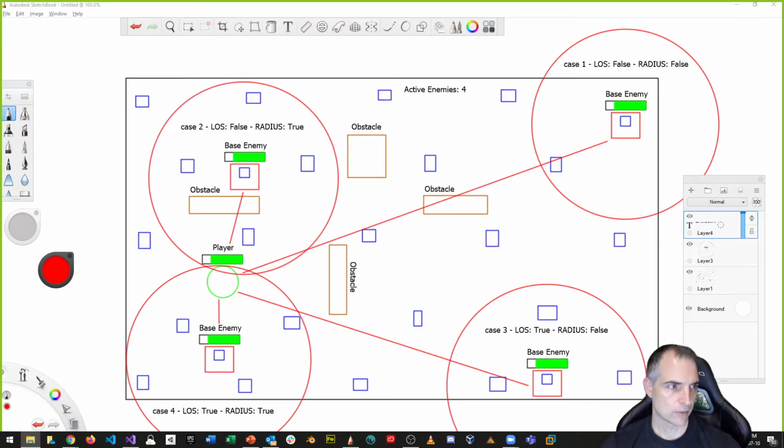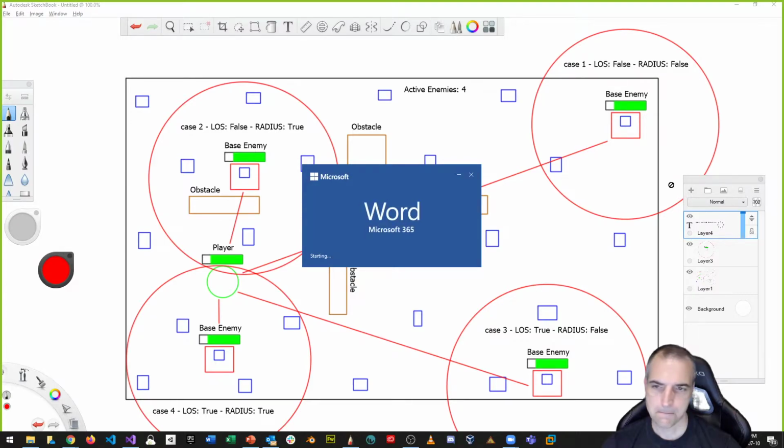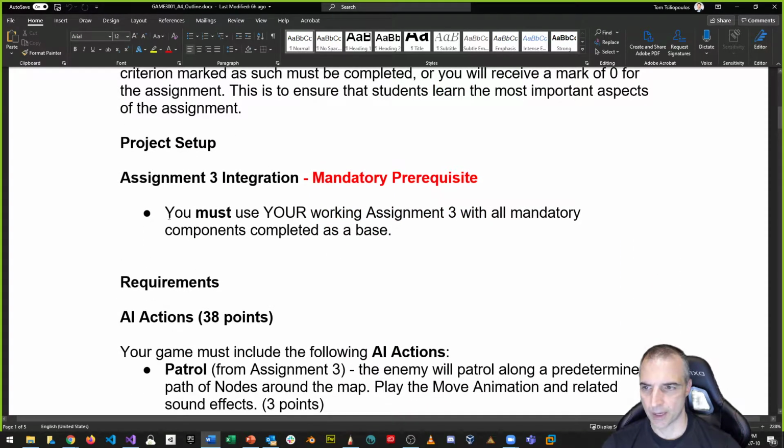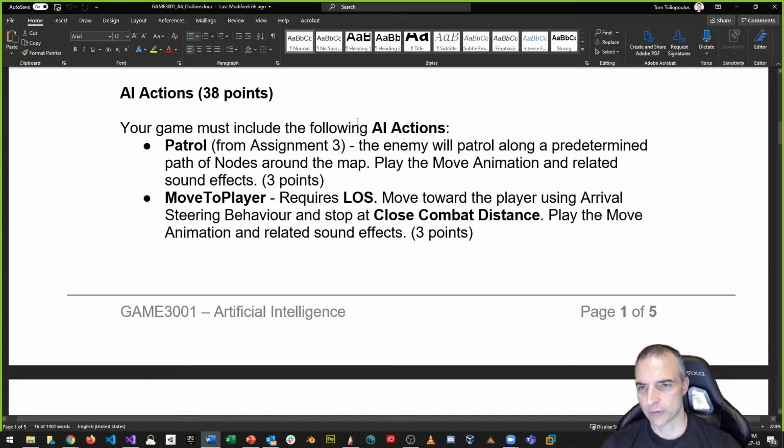So here is assignment 4. We use assignment 3, mandatory, as a base. My game must also include the following actions. Patrol: the enemy is going to patrol along a predetermined path of nodes. Cool. Move to player: requires line of sight. Look at that. Move toward the player using a rival steering behavior. So we're going to ask you to do some steering behaviors. Stop at close combat distance. Play the move animation and related sound effects. So, move to player.